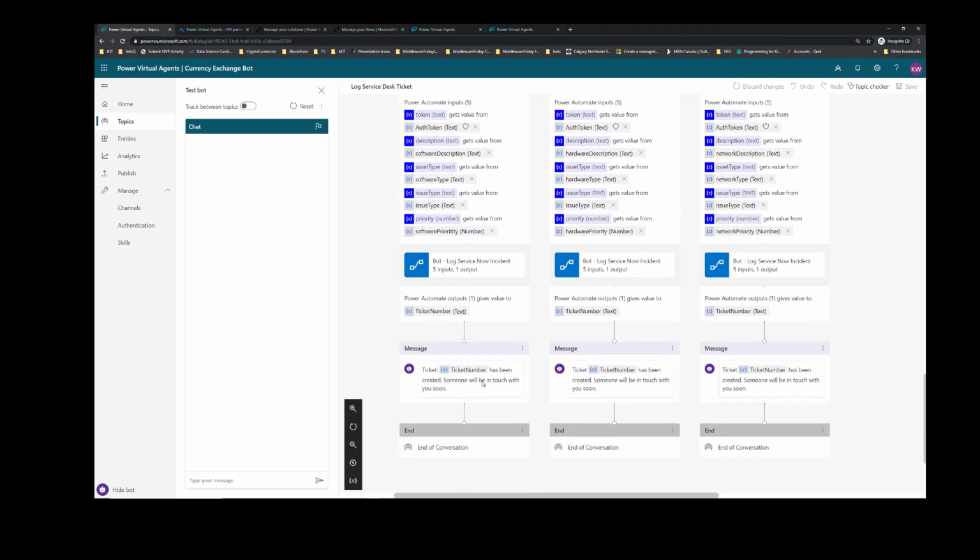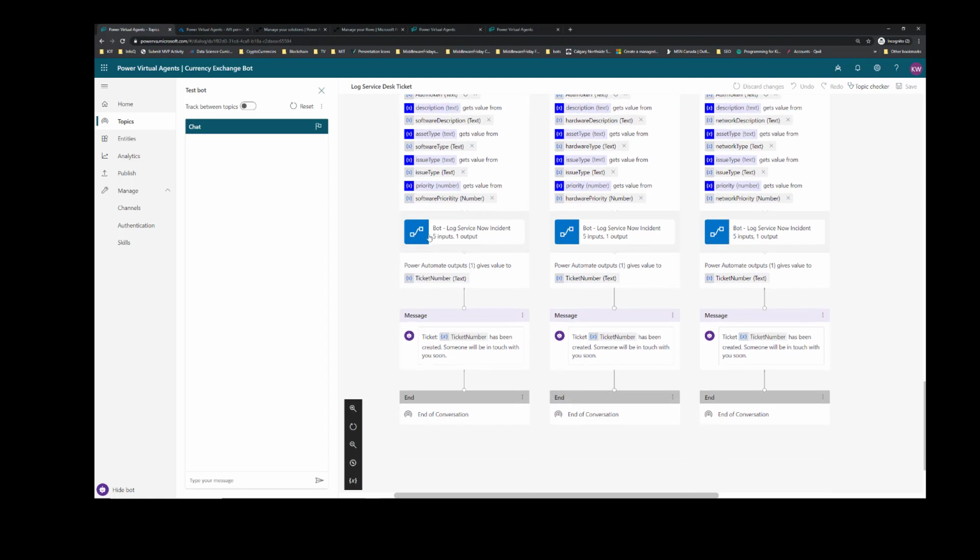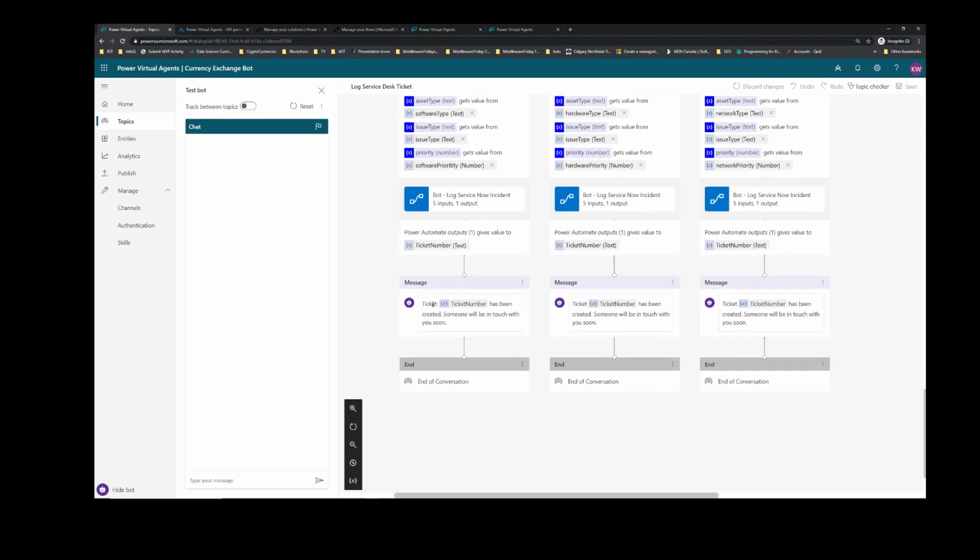Now, when we call our flow, we're going to pass in our auth token and other information, our description, the asset type. Is it software? What type of software is it? What type of issue is it? In this case, it's software. What is the priority? Then when our flow returns a response message to our bot, we're going to have a ticket number. We can then pass that ticket number back to our end user so that they know that this ticket has been successfully recorded.